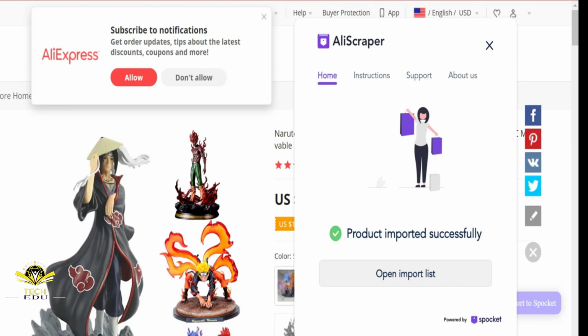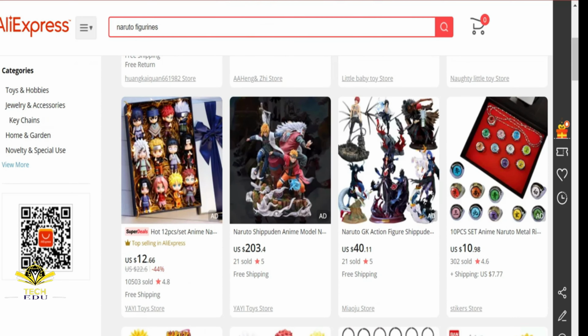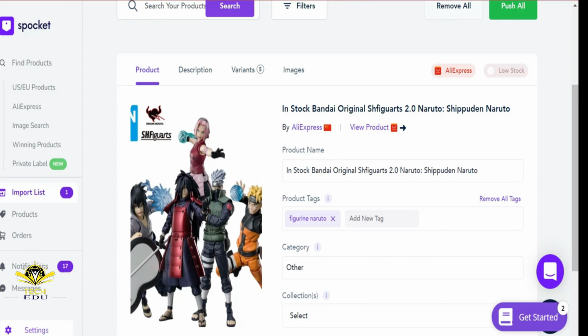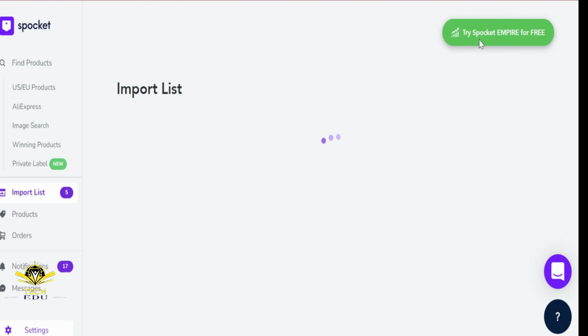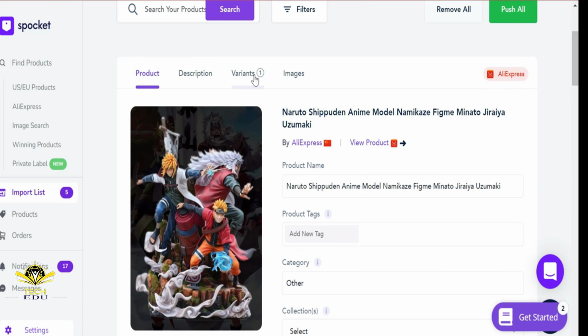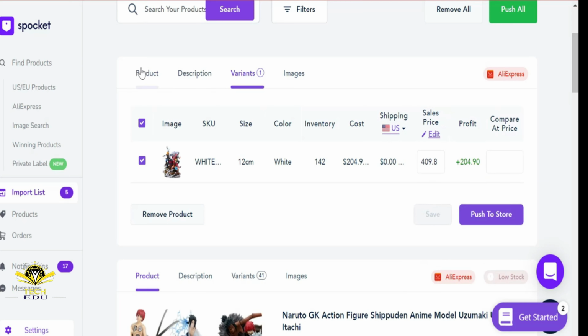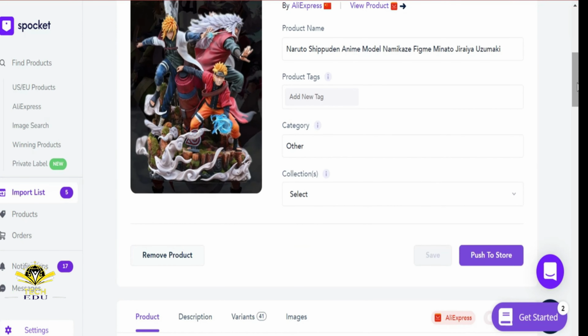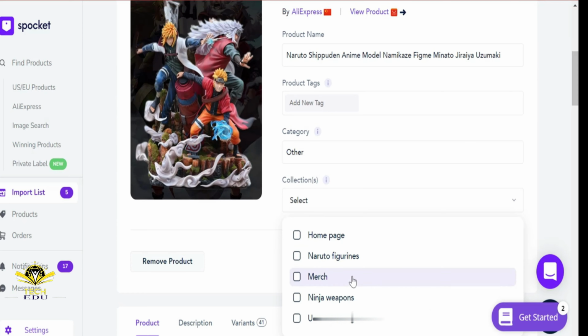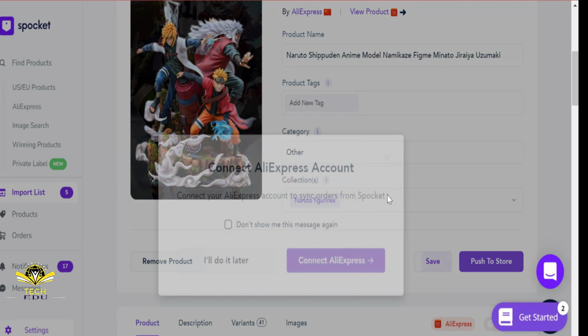Let's go ahead and visualize them on the Spocket app. So how do we do that? Go to Spocket, and all you have to do is refresh the page. Okay, so let's refresh. And over here, don't forget to check the variants, because sometimes a product might be at a negative profit. So make sure you check your profits before you push the product to store. Because this product is from the category of Naruto figurines, I'm going to assign to it the Naruto figurines category and click push to store.